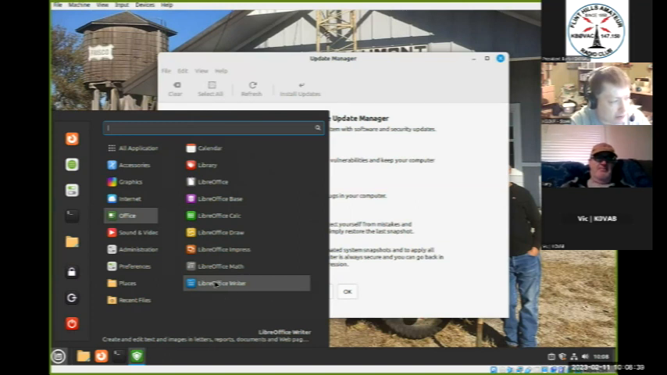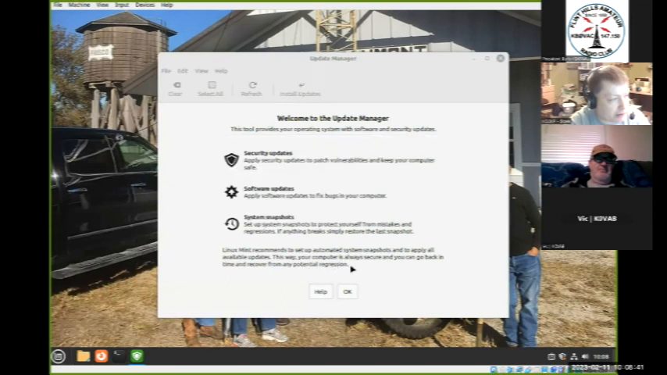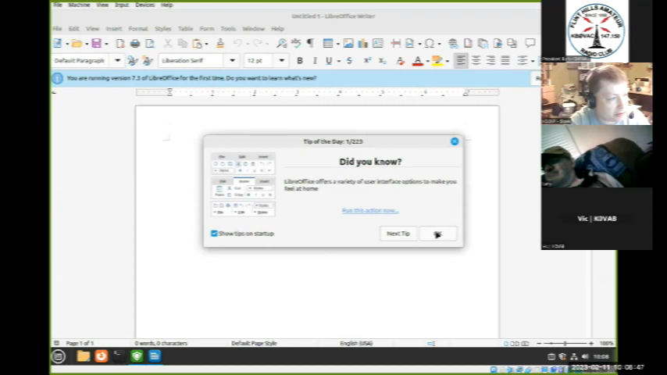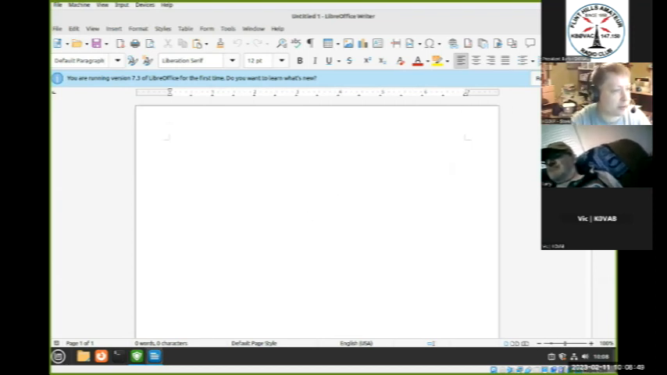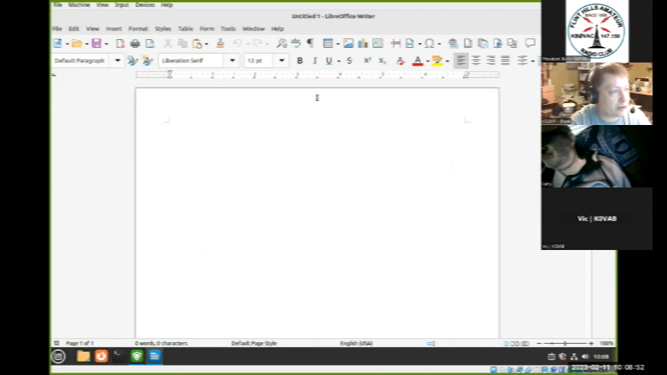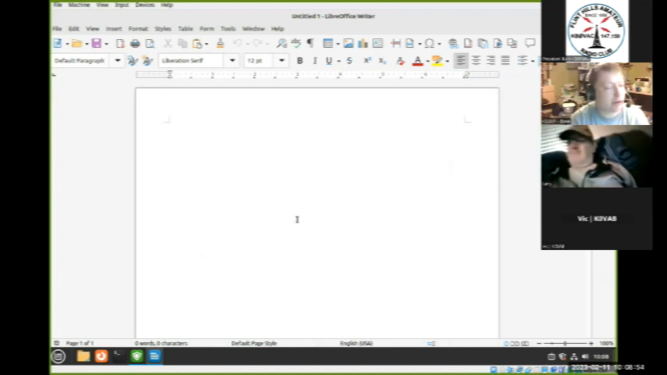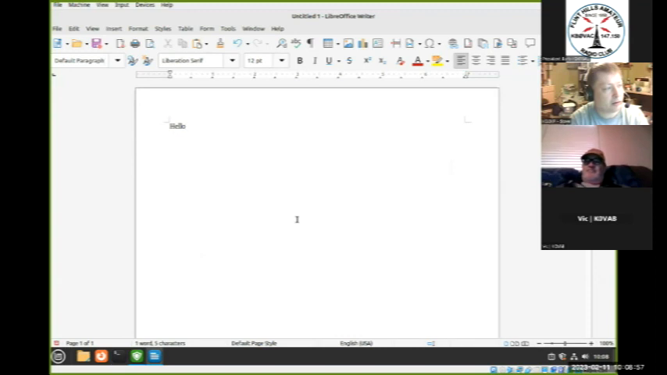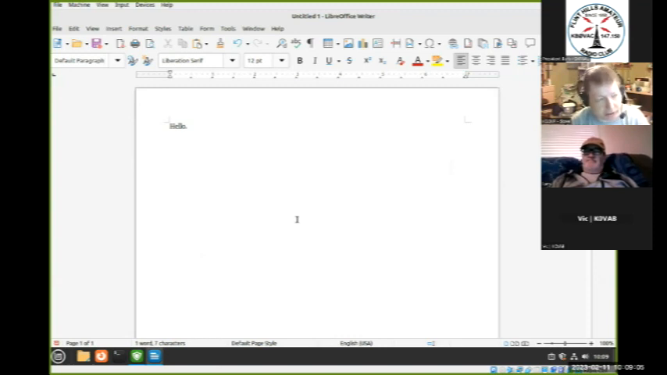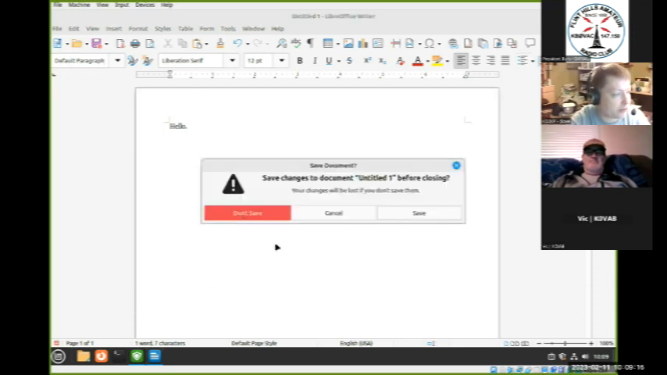LibreOffice Writer is your word processor. This is your LibreOffice word processor. You can do most of the same types of things that you can with Word. It's actually compatible with Word as well. You could load a file that you created in Word into this, and it would load. The fonts and the formatting may be a little different, but it would load the file. So this is a word processor.